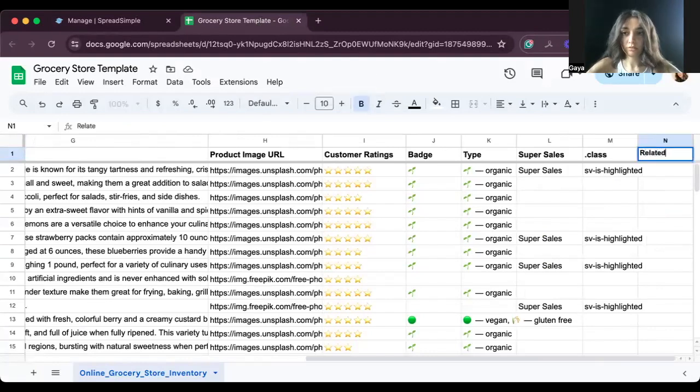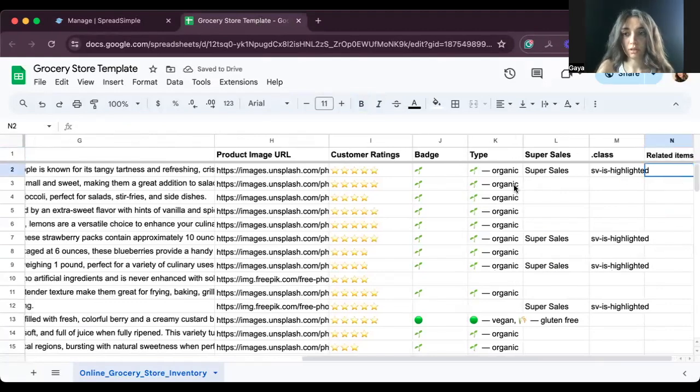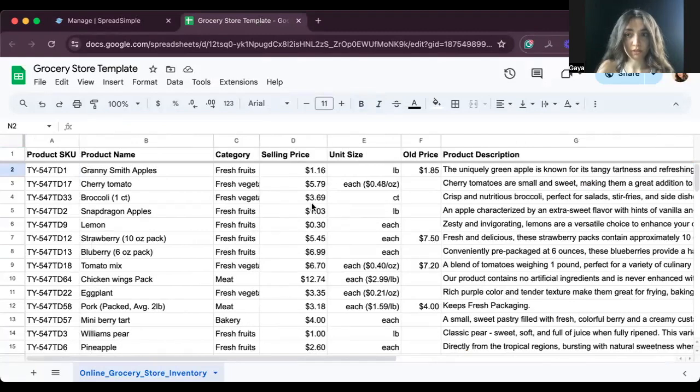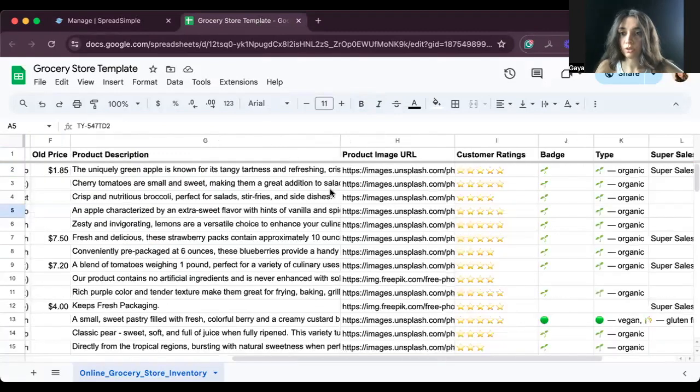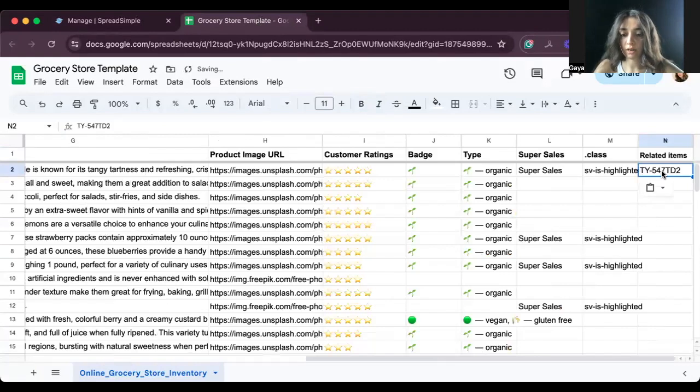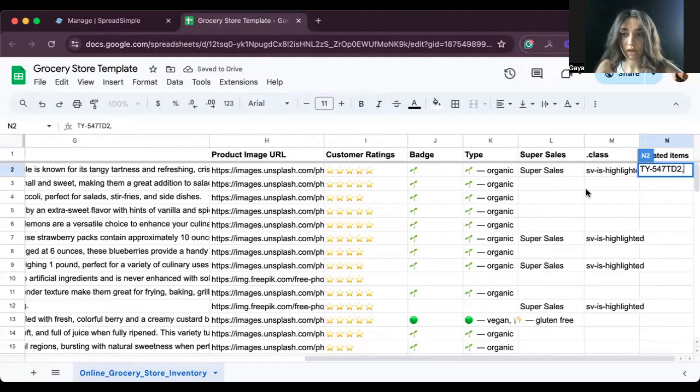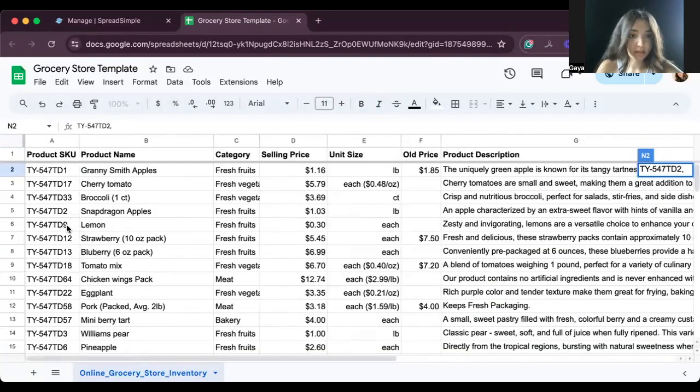I'll call it related items. And here we just need to add the SKUs of the products we want to recommend. So for Granny Smith apples, I want to recommend, for example, these other apples that we have. So I just add the SKU, and then after a comma, I just add the next item.